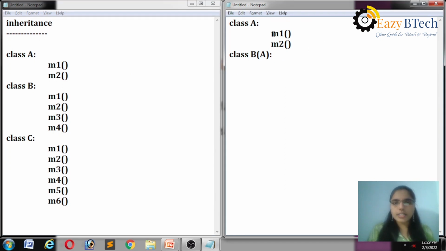Already A class contains M1 method, M2 method. Automatically these two methods are acquired to the B class. In B class already M1, M2 is there. Then you have to write easily M3, M4 methods only. Why? Because A class also contains M1, M2 methods whenever I am extending A. A is nothing but superclass or parent class or base class. Automatically these M1, M2 properties come to the derived class or subclass or child class.